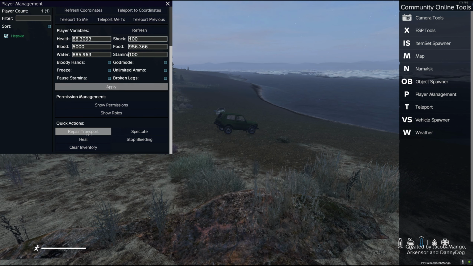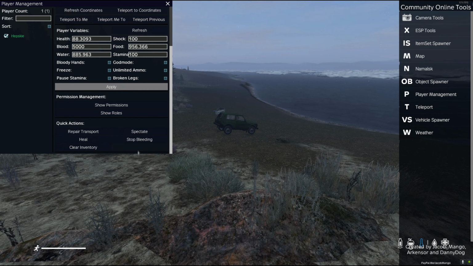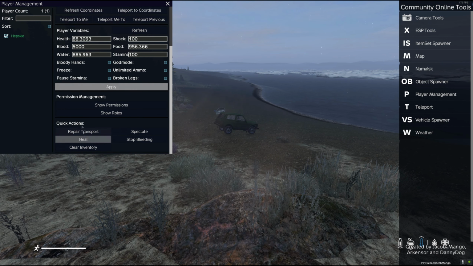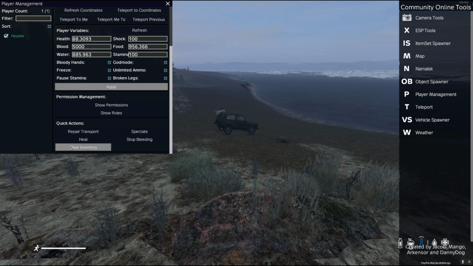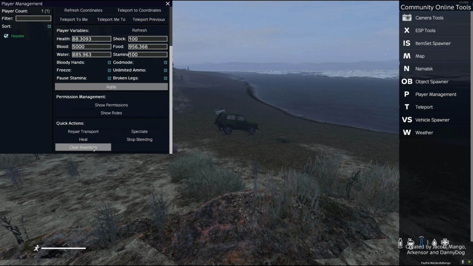Quick actions, if you're in a vehicle and it starts breaking, you can repair it. You can spectate a certain player, so if you've got the player selected here, you can spectate them. You can stop them from bleeding, heal them, so this basically gives them all their health back, and I think it heals their blood as well. Clear inventory, so if someone's collected a load of gear or stolen a load of gear, you can get rid of it all, clear the whole inventory.